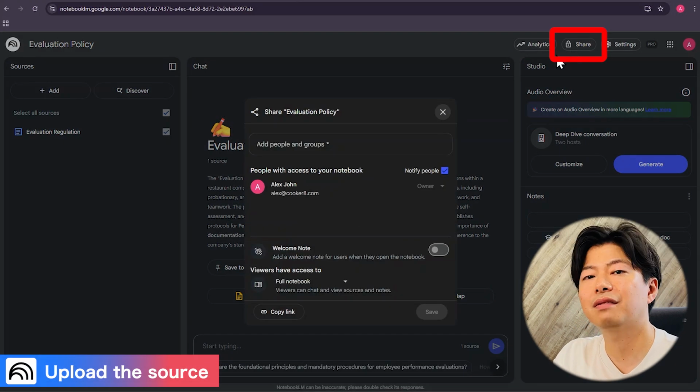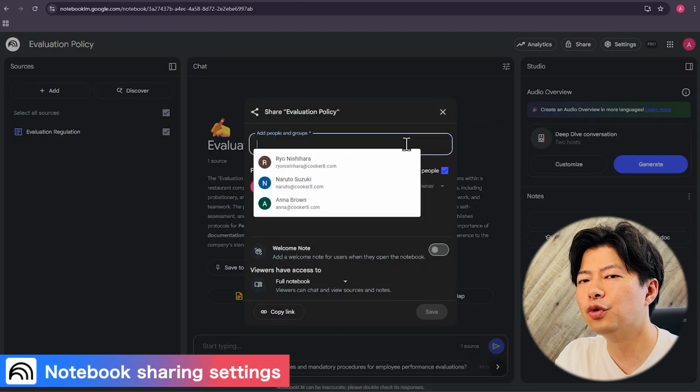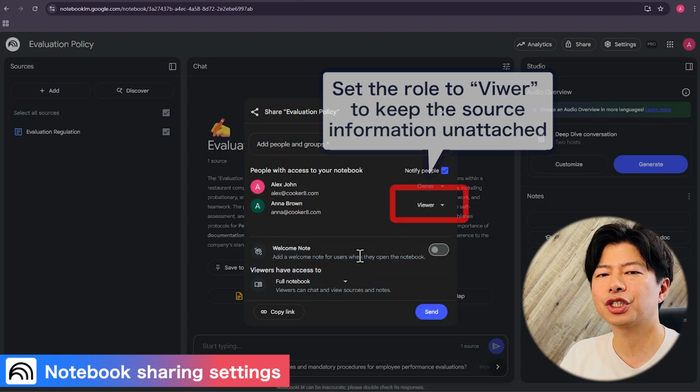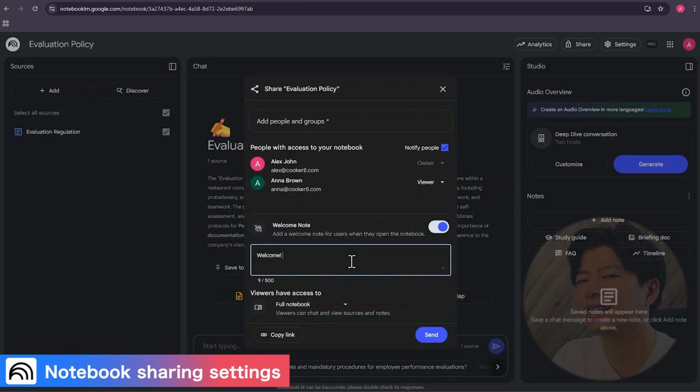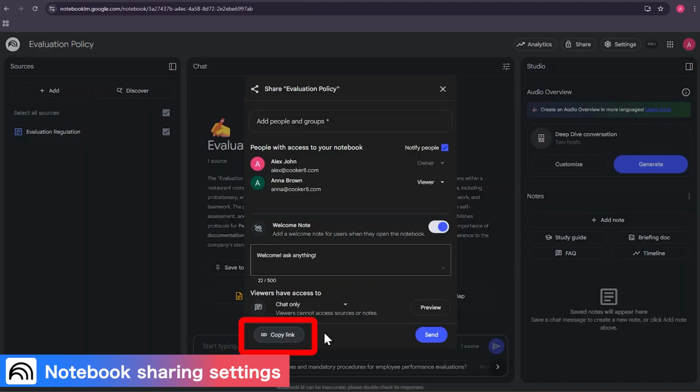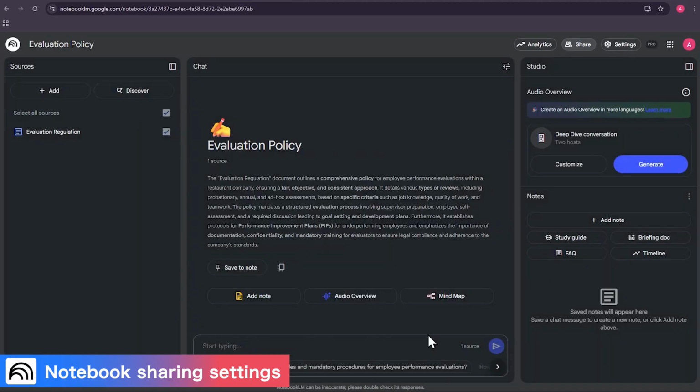Get the shareable link like this. Add the people you want to share it with. Set their role to viewer. Add a welcome message or short explanation if needed. Set access to chat only so they can use the chatbot but not edit the content. And finally, just copy the link.